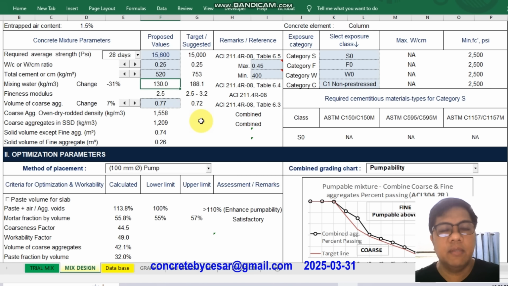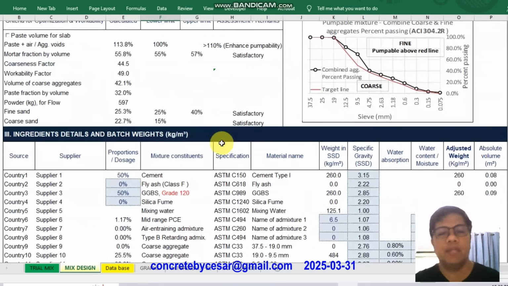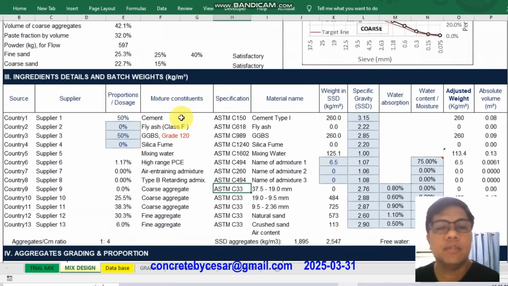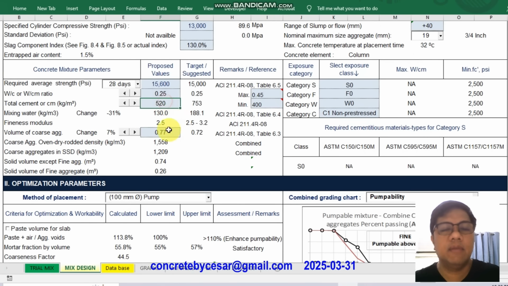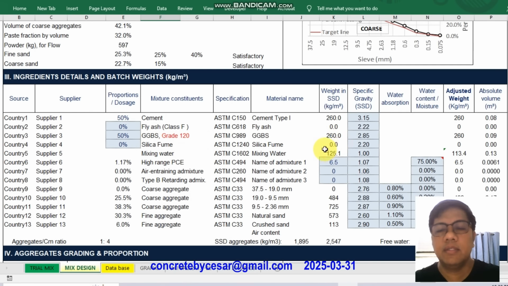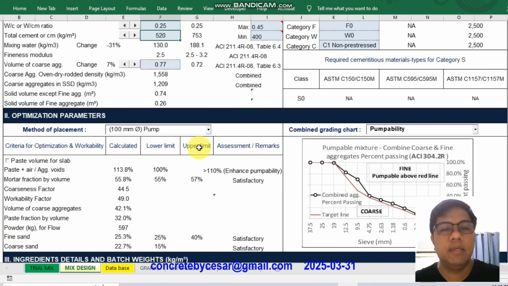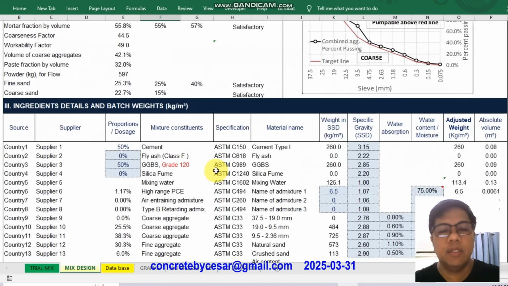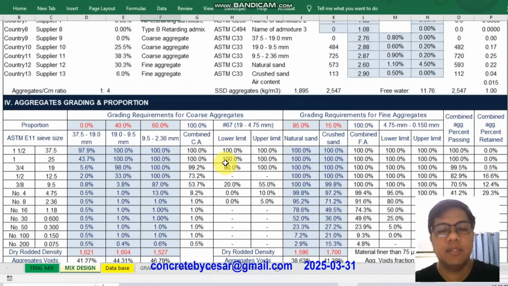You can see here the water is too low, although we can use the high range. Here I prefer now to use the high range PCE, due to the fact that 520 kg with 50% of GGBS will be a little bit sticky. So here we need high range super plasticizer, or high range PCE.